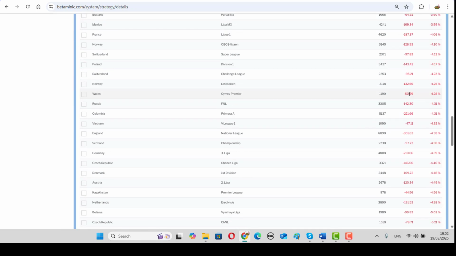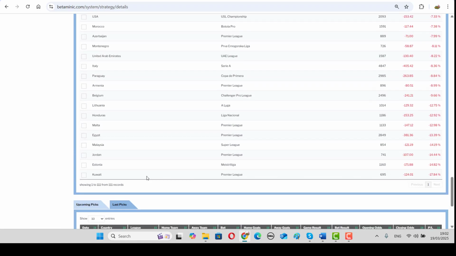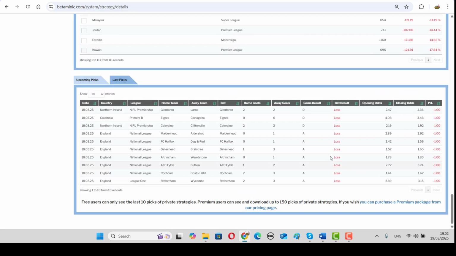But overall, they're making a good profit, aren't they? And a couple of the leagues make them lots of money. The Q80 Premier League, apparently backing the home winners, a really bad idea. And we can see what kind of games it's bet on. So it's betting on the home team in all of them, and they've all been losses these last 10 games.